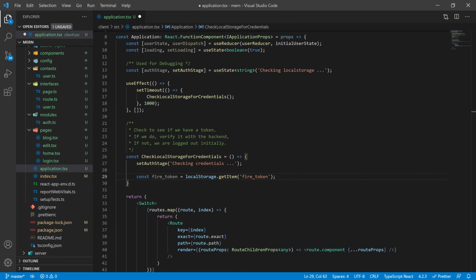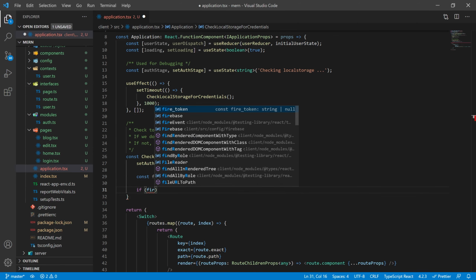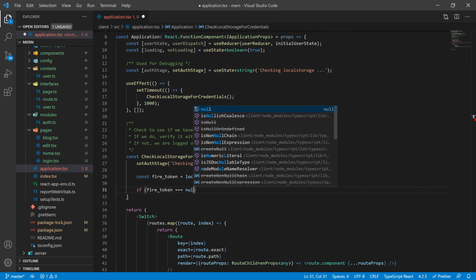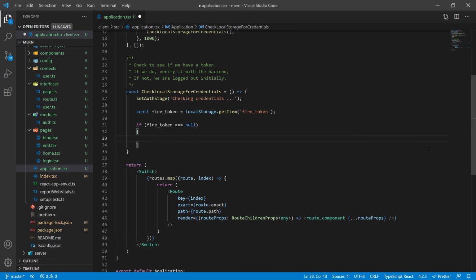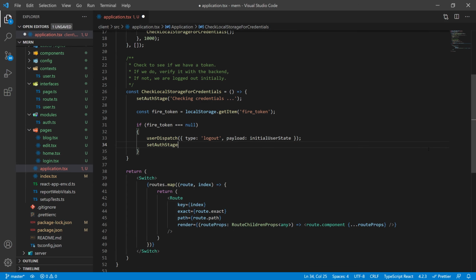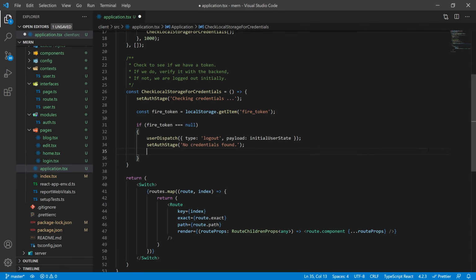If it's null, then we're going to call that userDispatch, and the type we're going to pass into the object is called logout. And inside the payload, we're just going to pass the initial user state. So very important, what this userDispatch is doing is we're calling one of the functions that we created inside of that reducer, and we're passing in a payload. And that payload is going to apply however we make it apply, depending on the function that we picked. So inside of logout, we're just returning an initial user state anyways. So it doesn't really matter what you pass in here, but pass in the initial user state so you know what it's doing.